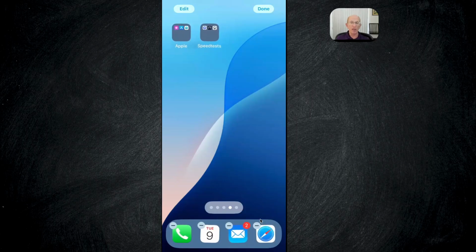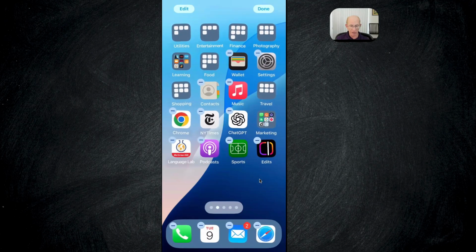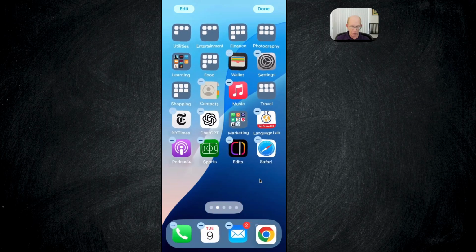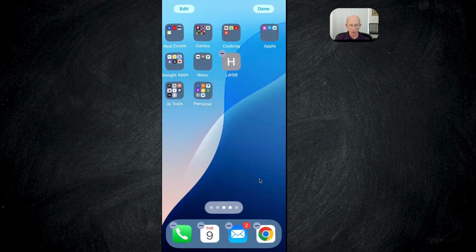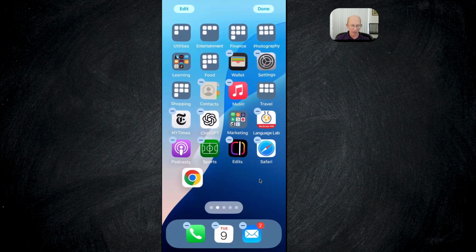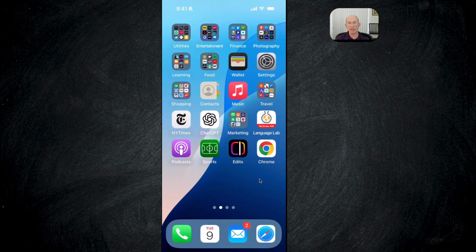Now, it is possible to move apps in and out of your dock. I'm going to slide to my home screen here. So say instead of having Safari in my dock, I want to have Chrome. I can slide Safari out, and I can tap Chrome and move Chrome over into my dock. And that way they're available to me no matter which view I'm looking at. But for the purpose of using my iPhone, I prefer having my Safari app in my dock.